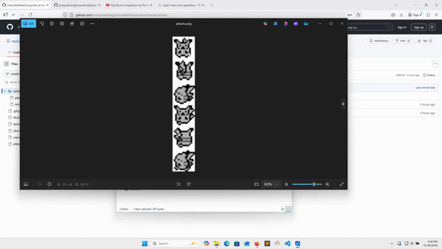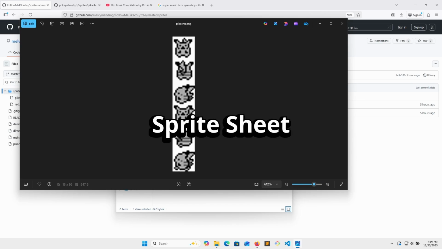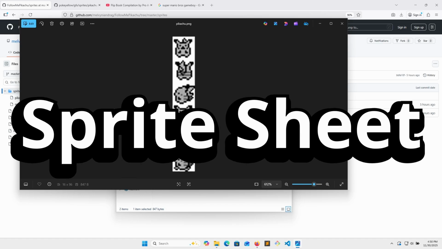As you can see, the Pikachu sprite is just a whole bunch of 2D images. Here's Pikachu facing you. Here's Pikachu facing away from you. Pikachu facing left. This is Pikachu walking towards you. You see the foot there sticking out. That's Pikachu walking. Here's Pikachu walking away. There's the foot sticking out. And here's Pikachu walking to the left. You can see the two little feet there on the bottom are moving. What we're looking at here is a sprite sheet.